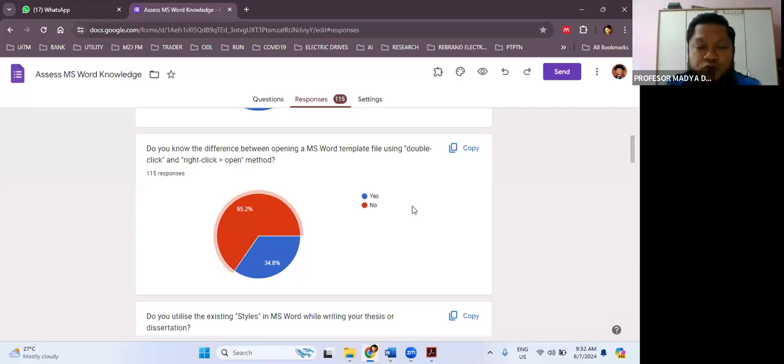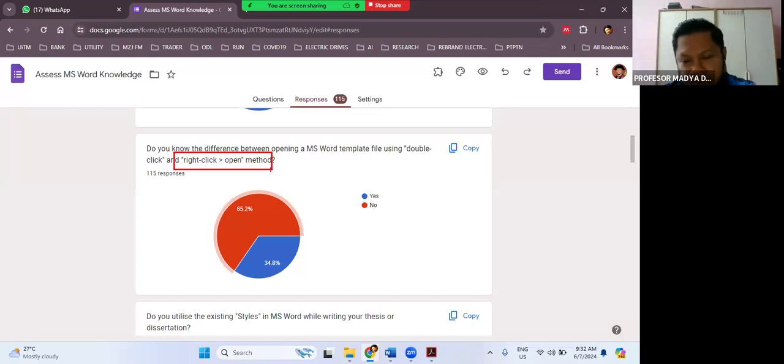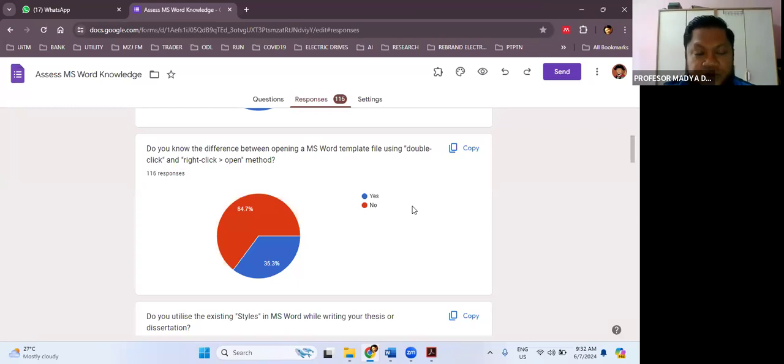Okay, but if you want to modify the template, you need to right click and open the file. Okay? There are two different things. Okay, so I'm going to explain to you again what a template file is, and so on.